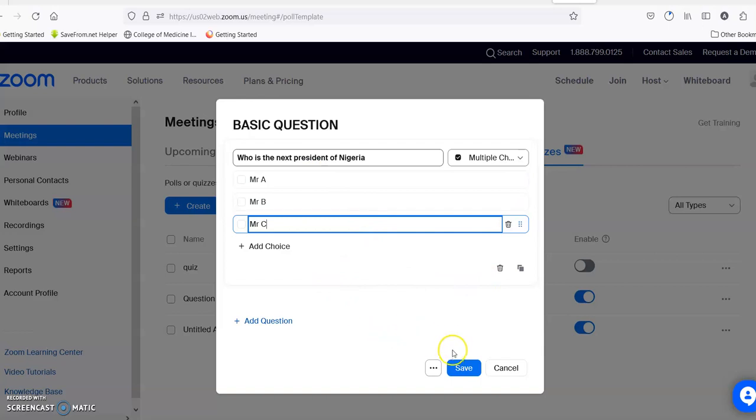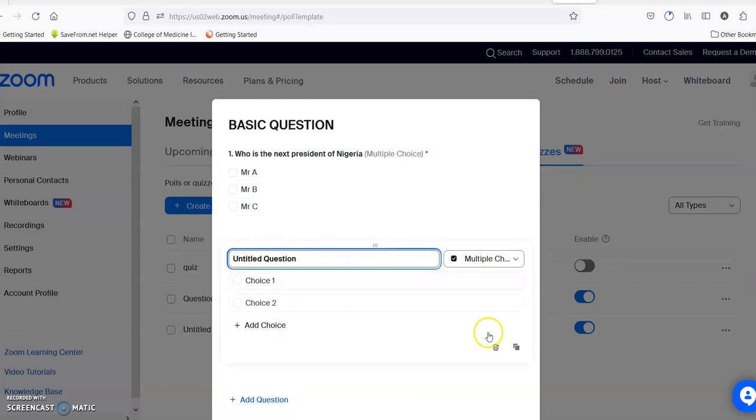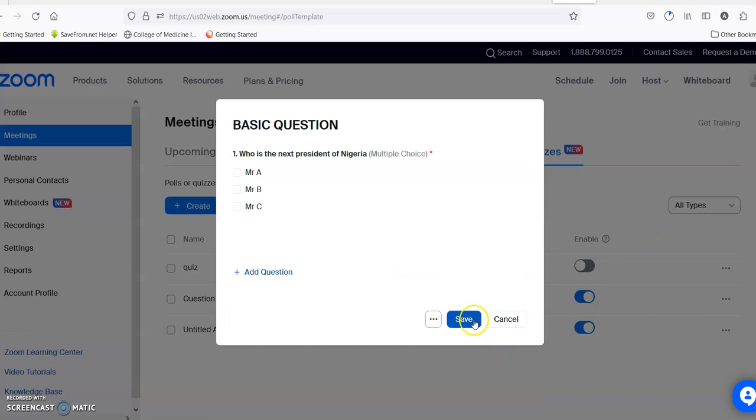If there's a need for me to add other questions, I can just click on this add question and I will add my second question. But if I don't have any other question, if I just want it to be a single question, I can just delete this one off. And I will save.